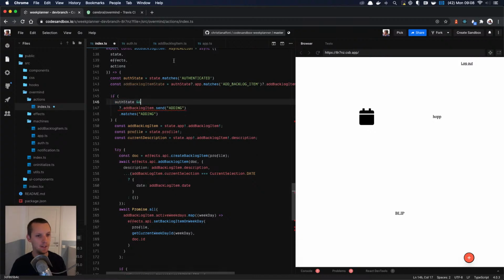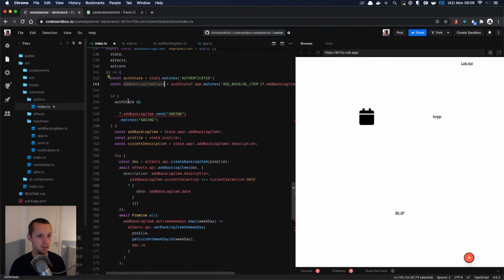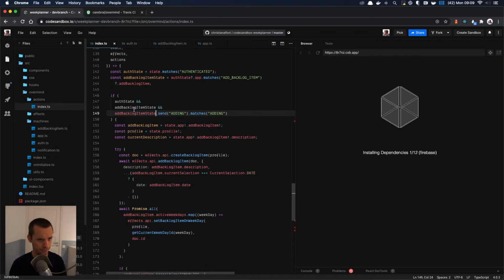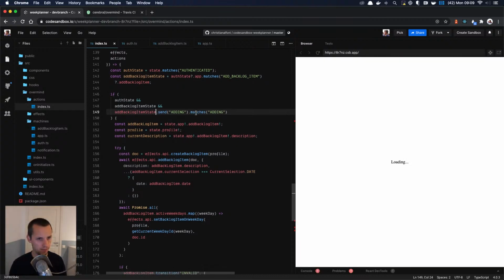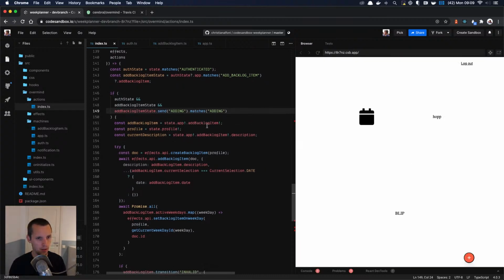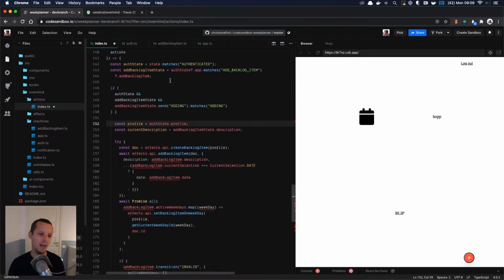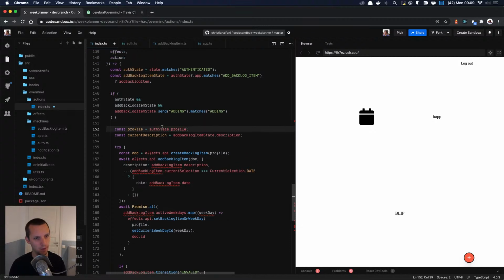Okay, and then we would say if we have auth state, if we have add backlog item state, and we successfully transition. Oh, it didn't look so bad. Yeah, that's better. So it should be add backlog item state, and then this should be auth state. So now it knows that we actually have a profile and we have the current description. Oh yeah, this looks nice. Yeah, sorry about that.